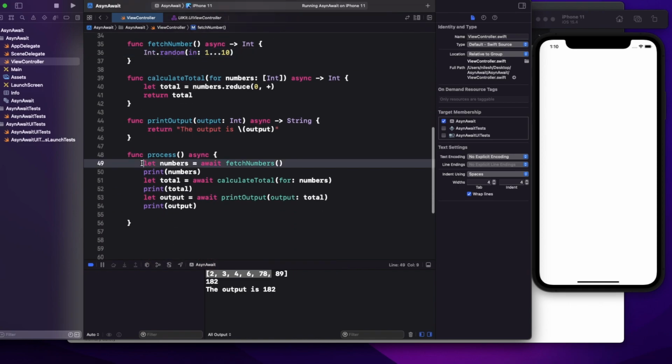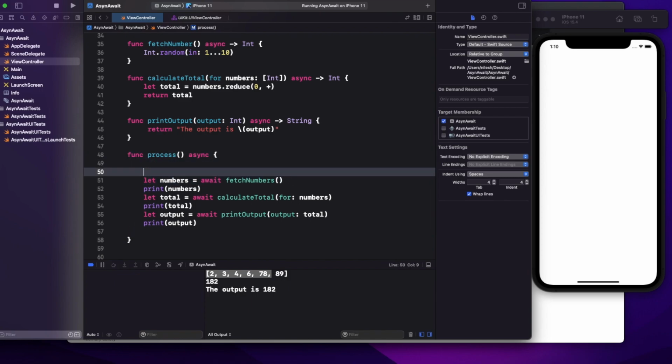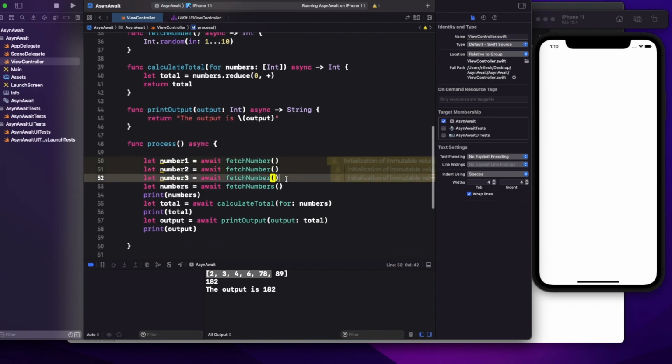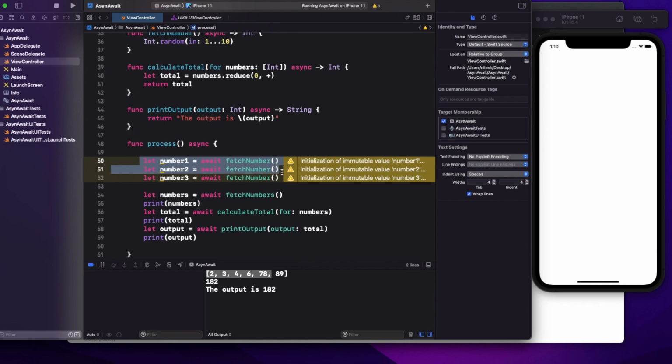So let's say I have something like this. I'll call them number one, number two, number three, each using fetch number, instead of numbers, just number. Now, what will happen if you call it like this? All these functions will execute asynchronously, but one after the other. First this call will complete, then this call, then this call, but I want them executed in parallel.